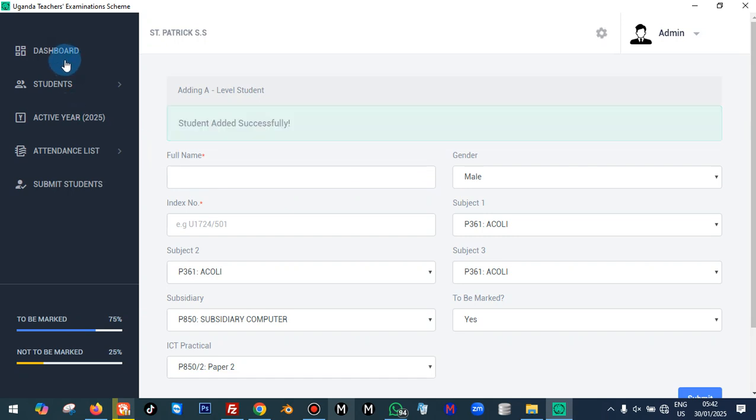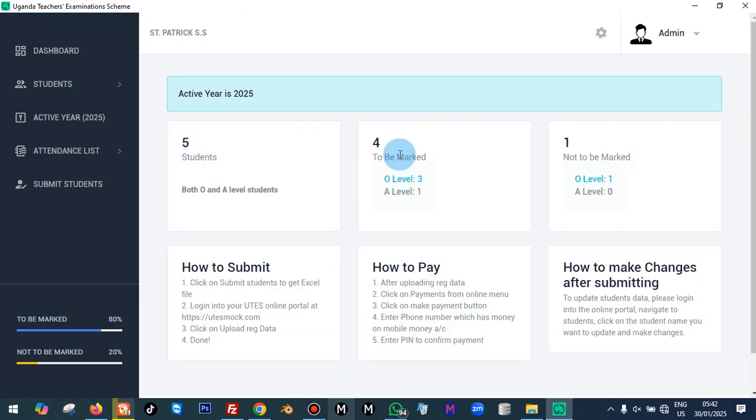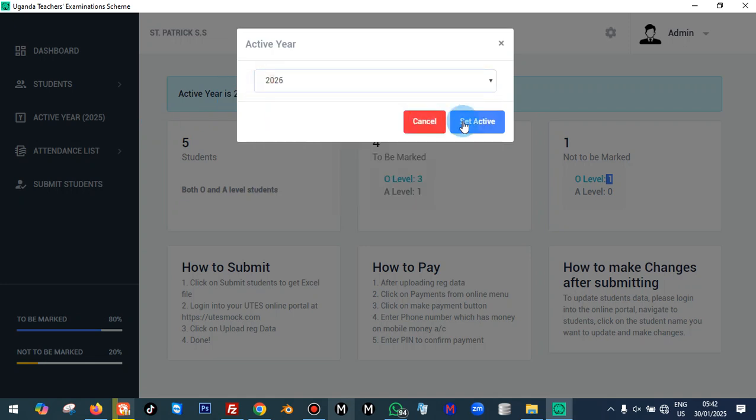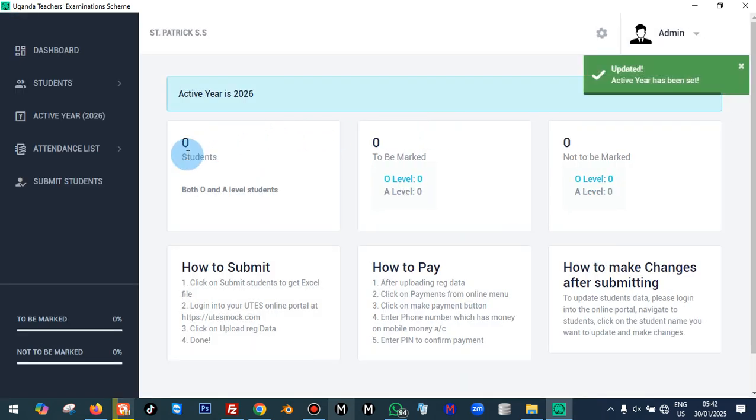Let's go back to the dashboard. Now we have 5 students, 4 to be marked and 1 not to be marked. Of those to be marked, 1 is A-level, you see, and the one who is not to be marked is O-level. Now, what else can I see here in the offline version? If I change the active year to 2026 and set it active, we shall see the students count is 0, and those to be marked, everything has been set back to 0.